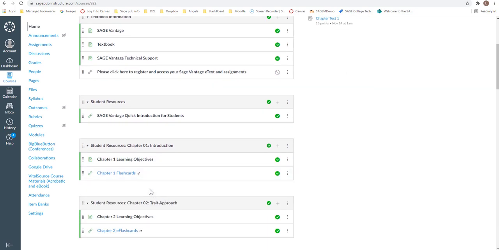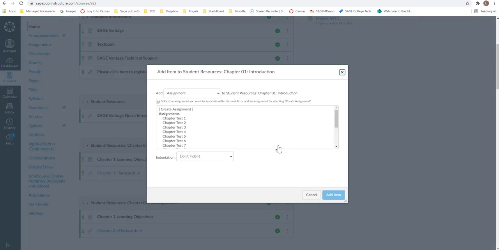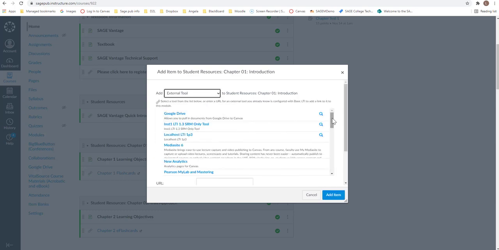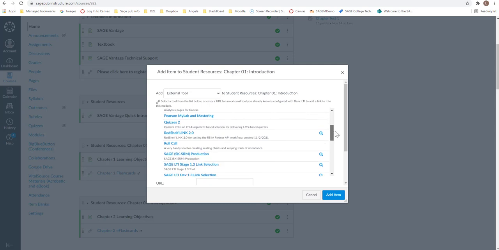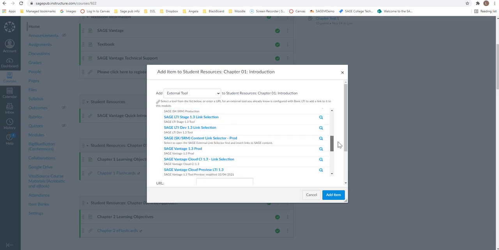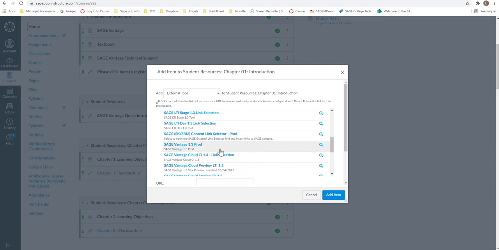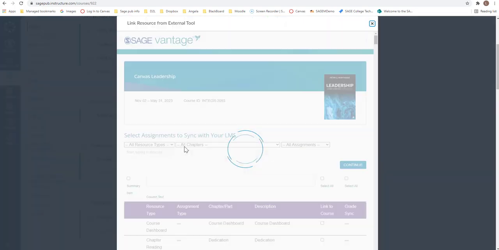We do that by going to the chapter header and clicking on the plus sign. Then where it says add assignment, pull down here, click on this and go to external tool. Now we're going to find our Sage Vantage LTI tool link. I have multiple here because we have different divisions in Sage and different stages of production. So this is my link, and I'm going to click on it.